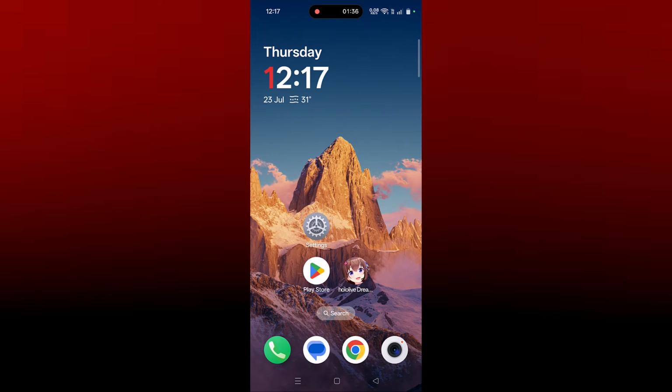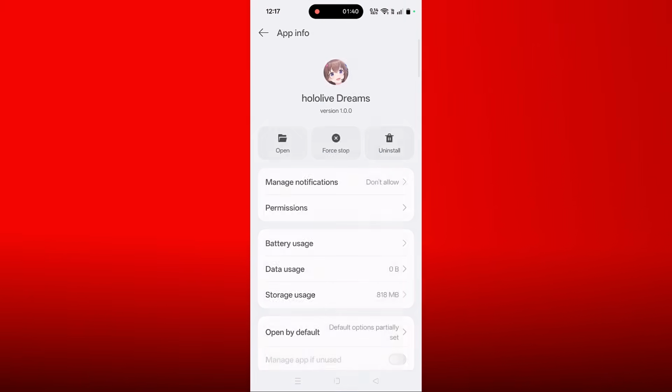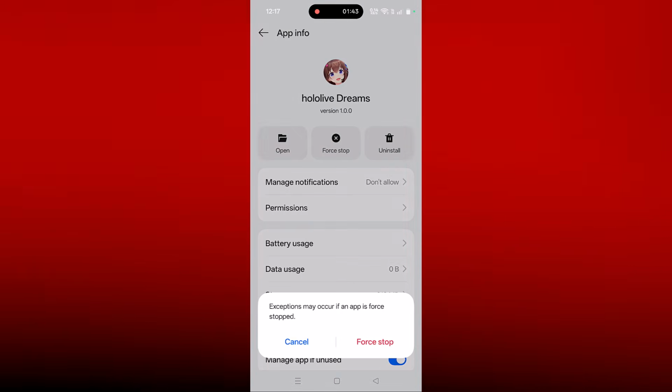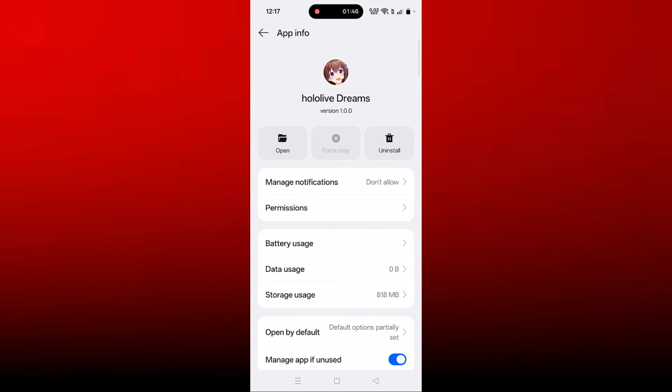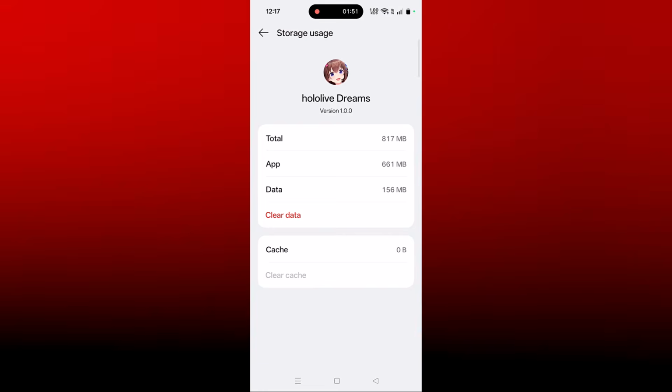VPN and close the VPN app completely, tap and hold the Hololive Dreams app icon, then tap on App info, then tap on Force stop and confirm it, then go to Storage usage and then click on Clear cache and confirm it, and then click on Clear data.